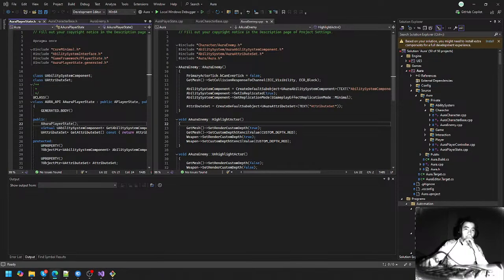And it's only on Aura enemy that those pointers have been set with valid values. For Aura character, those pointers are uninitialized because we constructed the ability system component and attribute set on the player state instead for our player controlled character. These pointers have valid values for the player state, but not for the character. So I want that to keep bothering you. Keep that in the back of your mind because it's something we do want to fix.